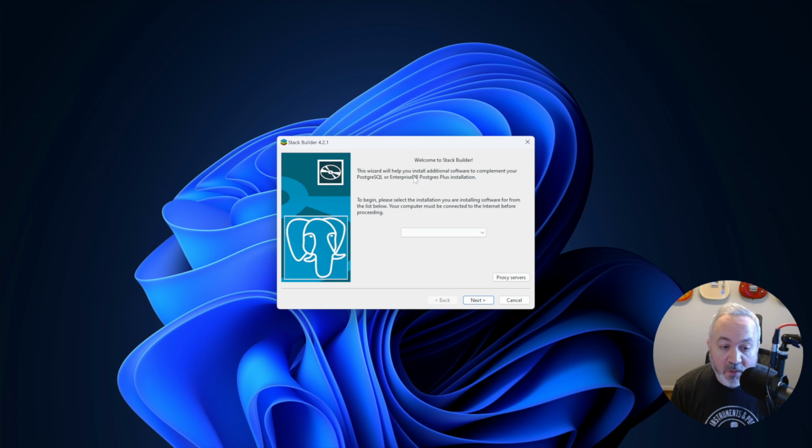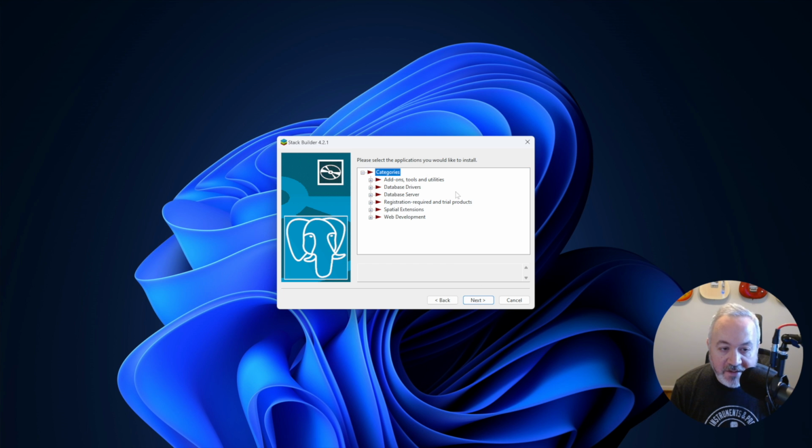It's now going to ask what installation it should be associated with, and you're going to want to choose the Postgres server you just installed on the default port, and then click Next. And then inside of this selection, you're going to just want to open up spatial extensions and check PostGIS, and then click Next. And you can leave the download directory as is, and then hit Next again.